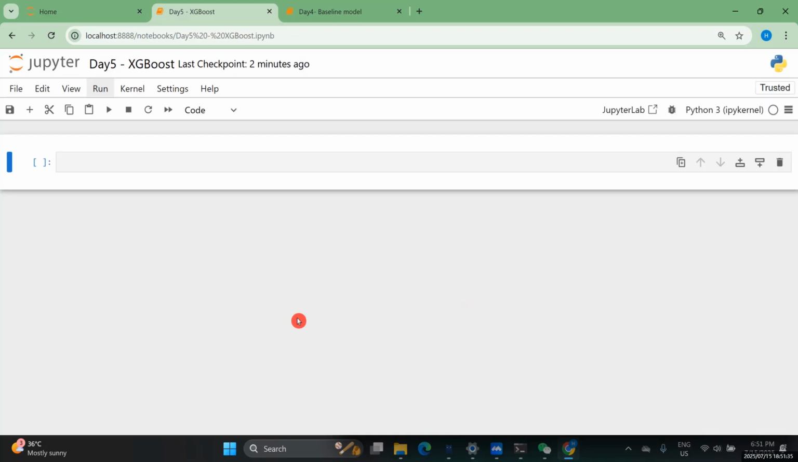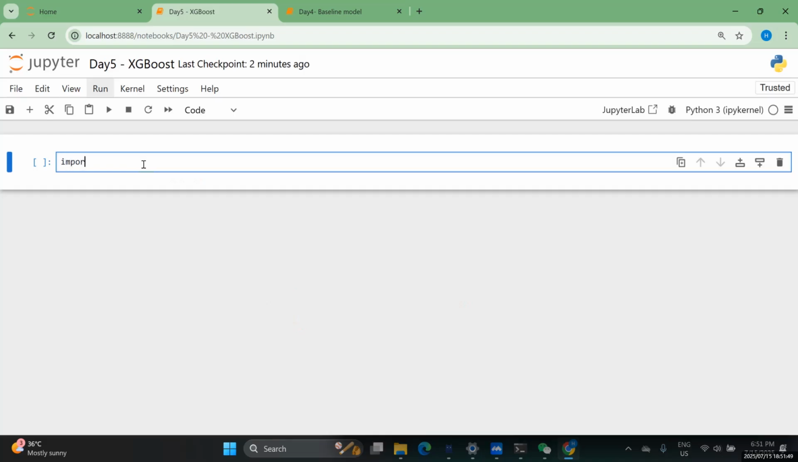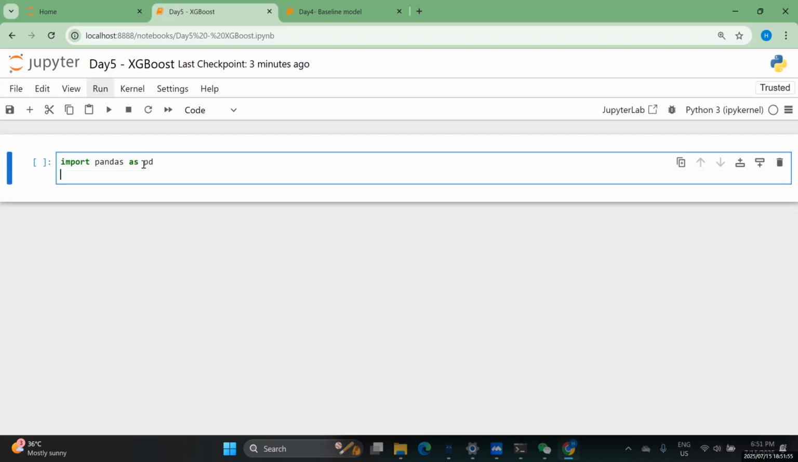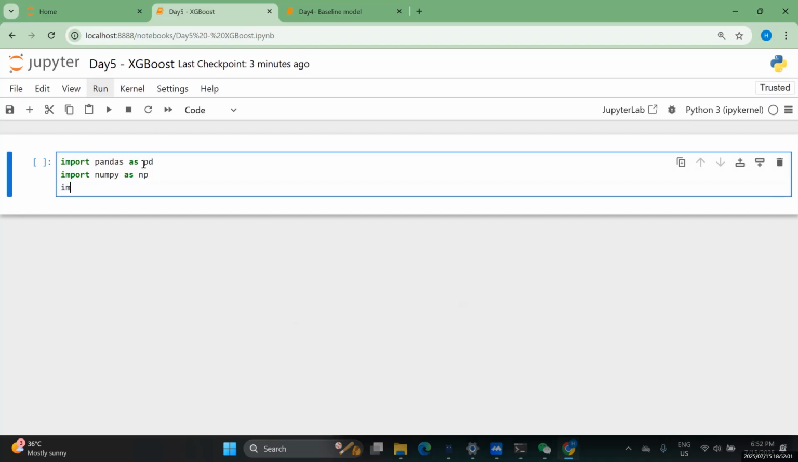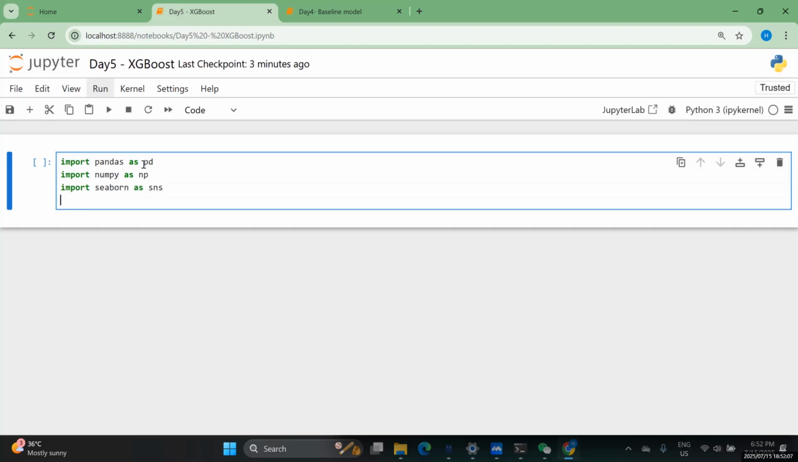Okay, so if you have been joining us from day 2, day 3, day 4, and now day 5, you should know the first thing we should do. The first thing we need to do is to import the necessary libraries. And what do we have? We are going to import pandas as pd, import numpy as np, import seaborn as sns, import matplotlib.pyplot as plt.